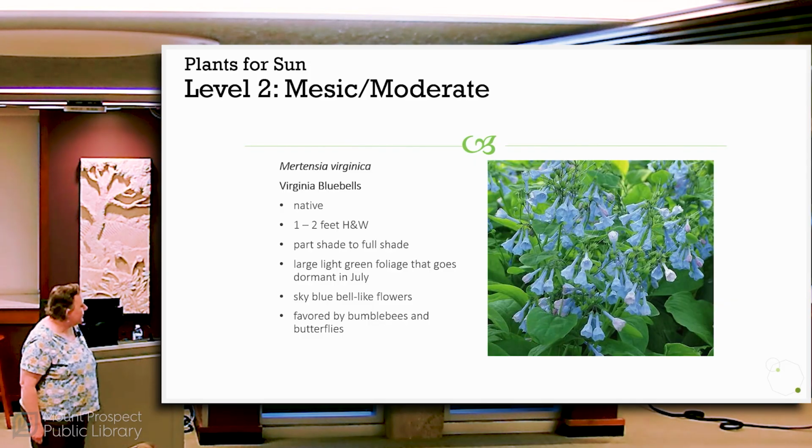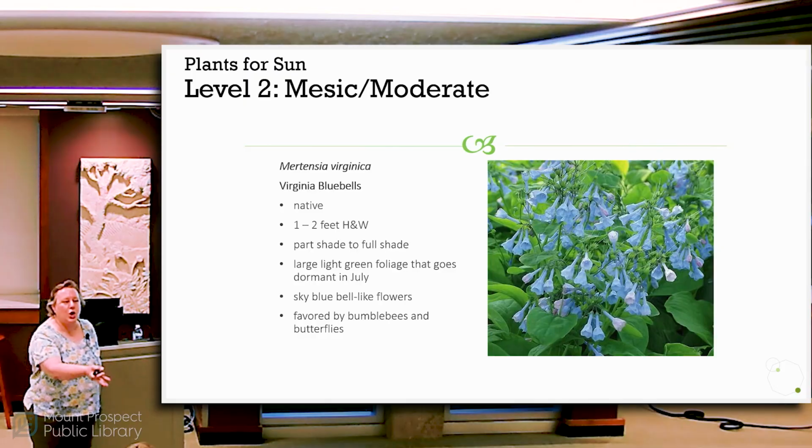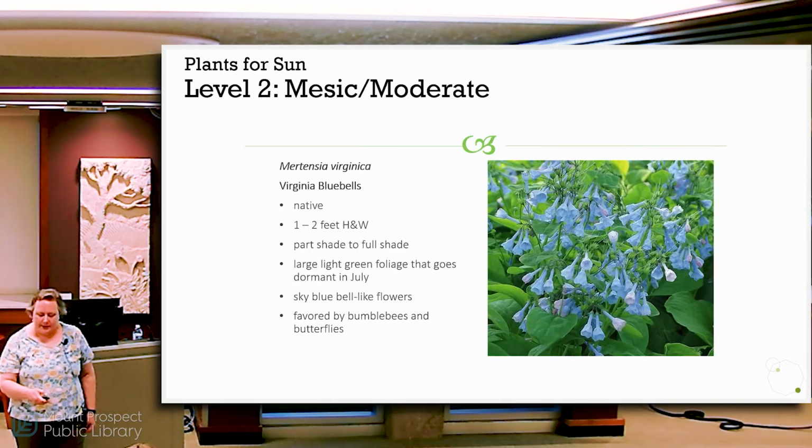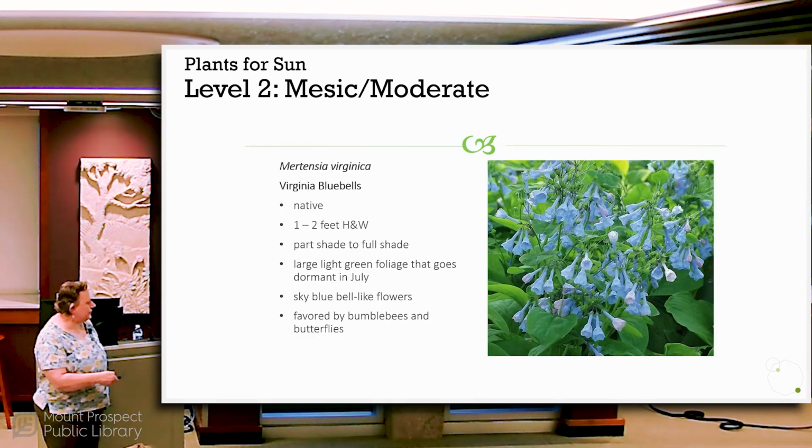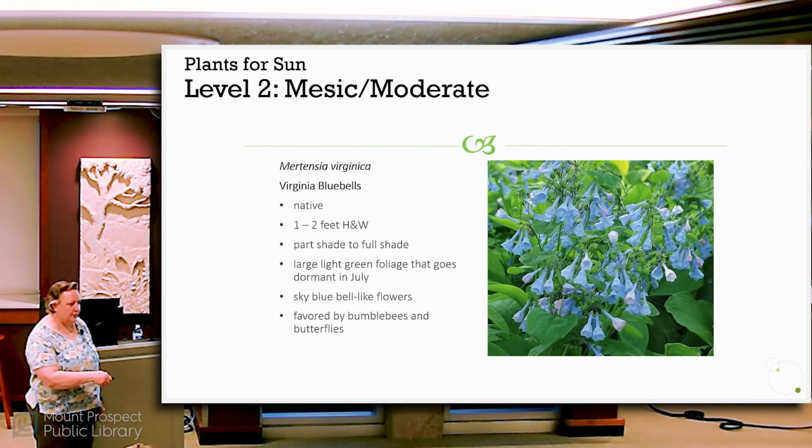And again, it's one of those where anything with a long tongue is going to stop by, and the bumblebees will slice it from the side because, again, cheaters.